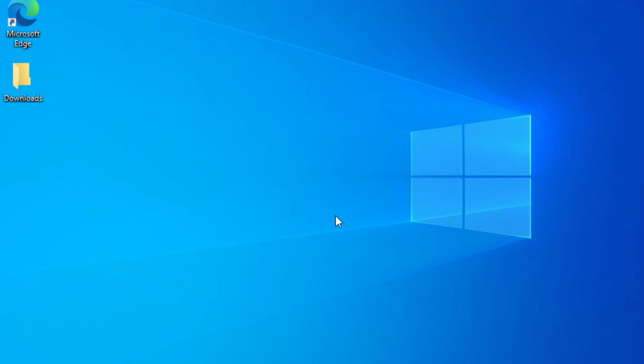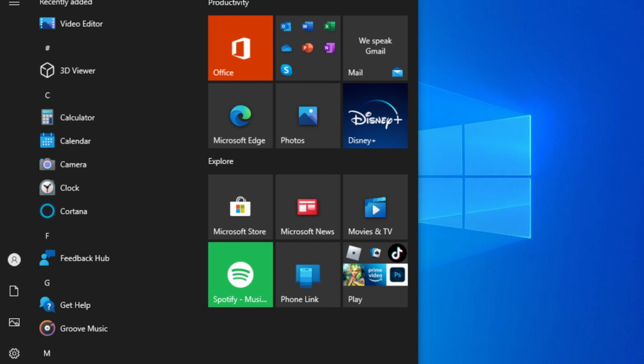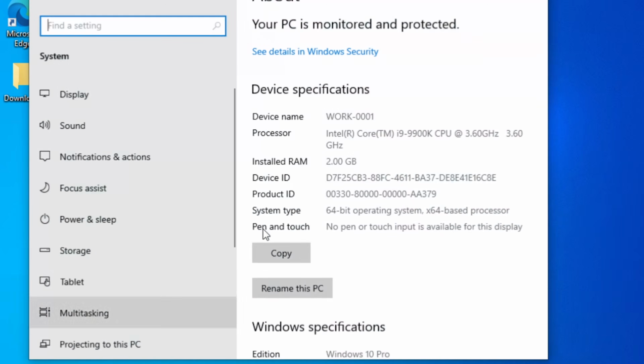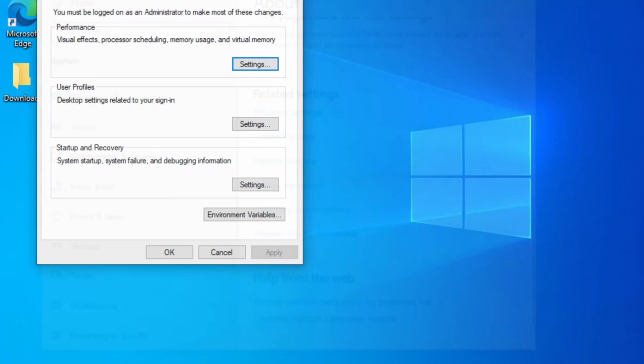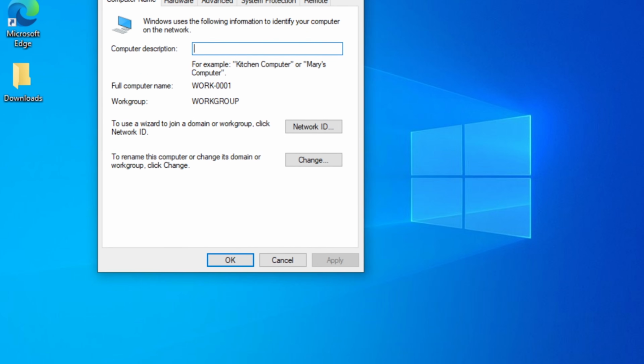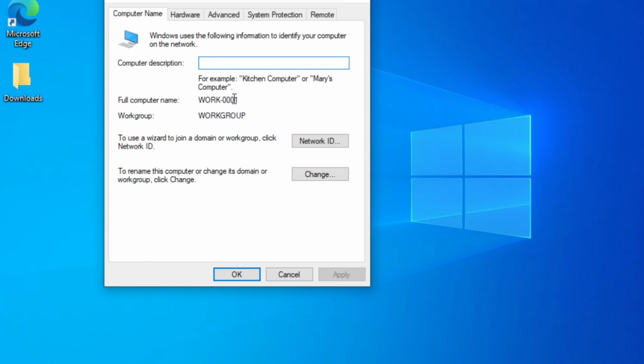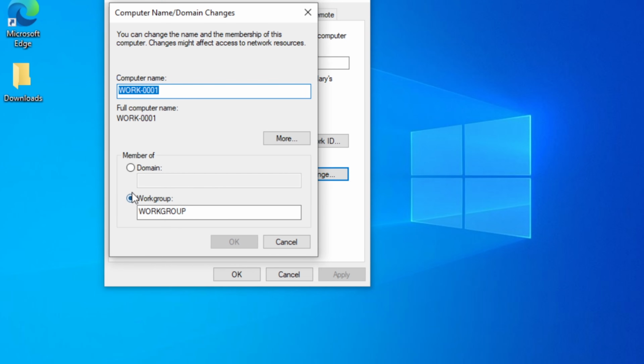Okay, so we're now going to do everything when it comes to creating and adding a new computer name and adding it to the domain through this manual way of doing it. All right, so I'm going to go back to our advanced system settings. And as you can see here, the computer name is still work 001. However, we're not part of the domain anymore. So I'm going to click change.